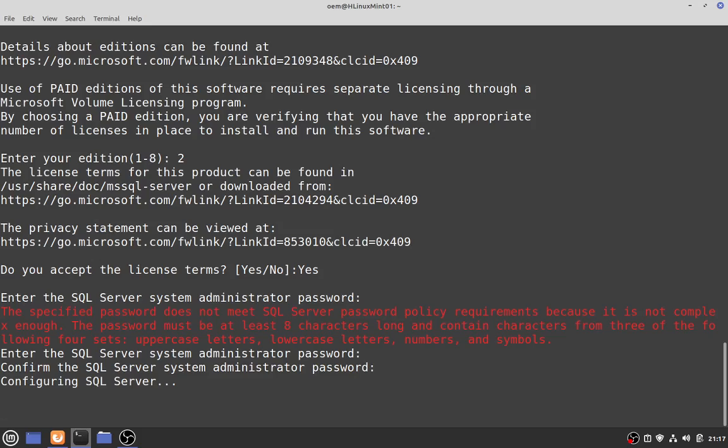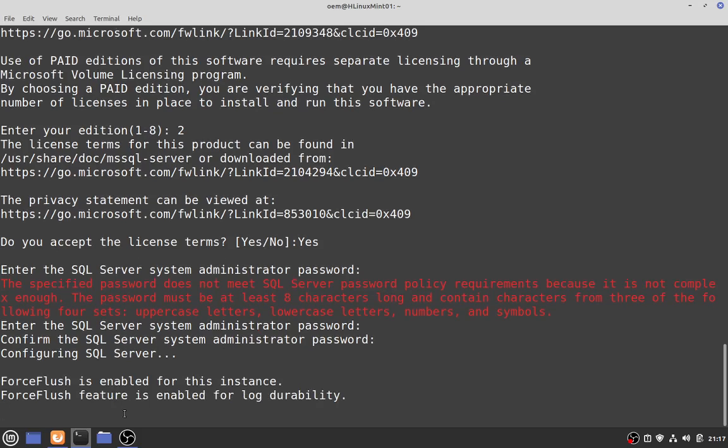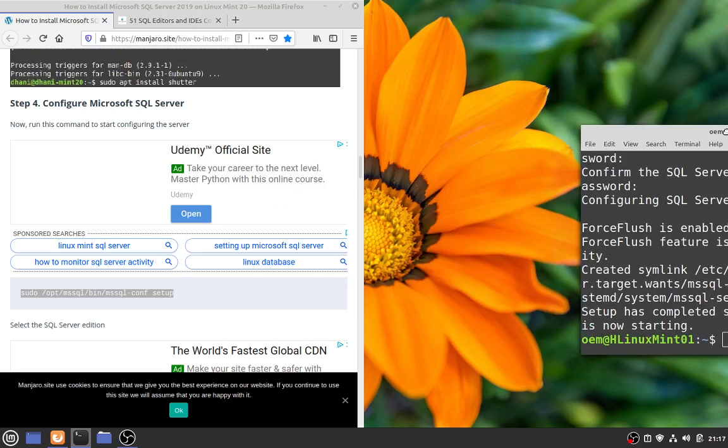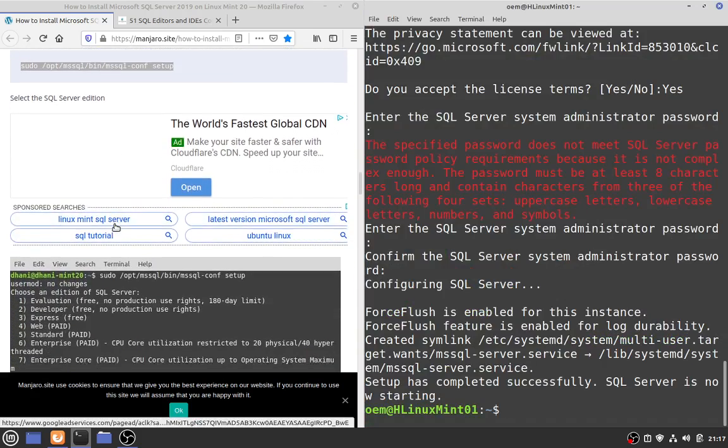And now it's going to configure SQL Server as a developer edition on my Linux machine here. And usually you would do something like this on a different box. You wouldn't do this on a development box. But since I've got this one box, I'm not going to do that on another box. So now it says that setup's completed successfully. SQL Server is starting. So let's go back to our web page here.